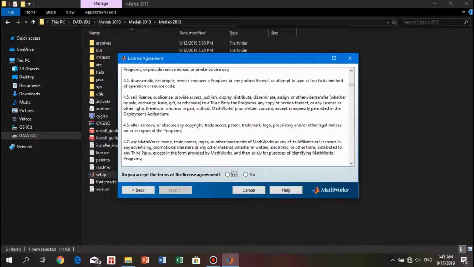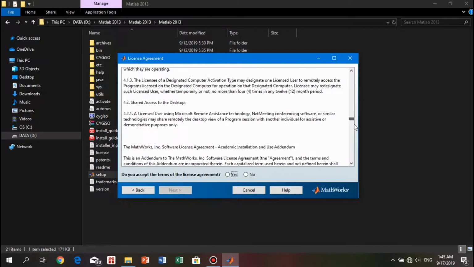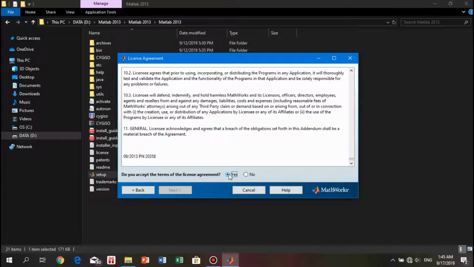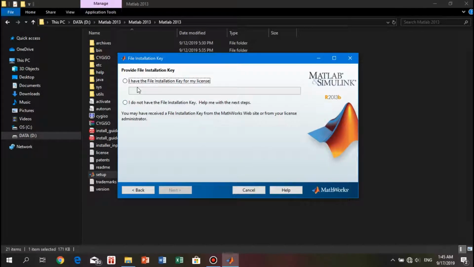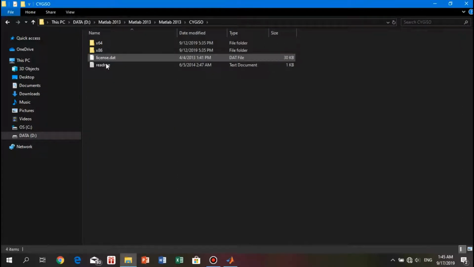Scroll, scroll, and click yes, and then next. And you can choose I have the file installation key for my license. And then you can open the folder CYGISO, and then click readme.